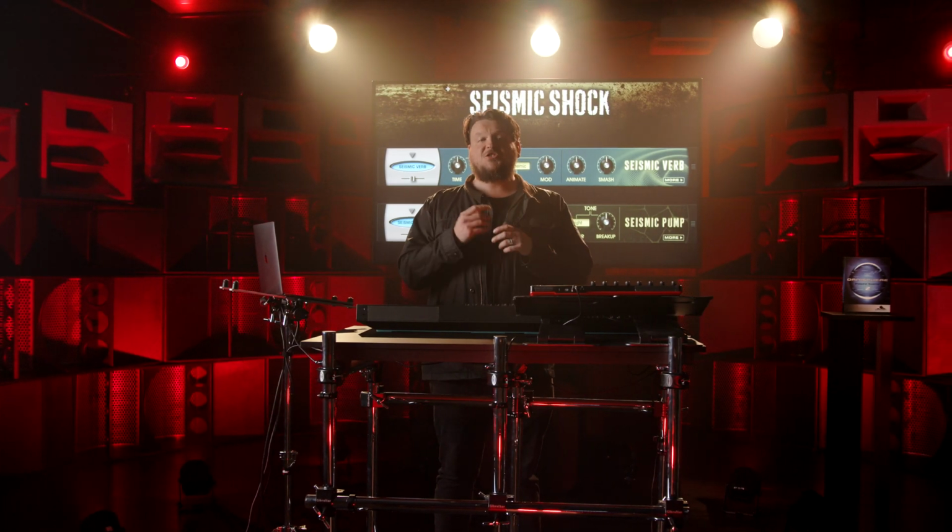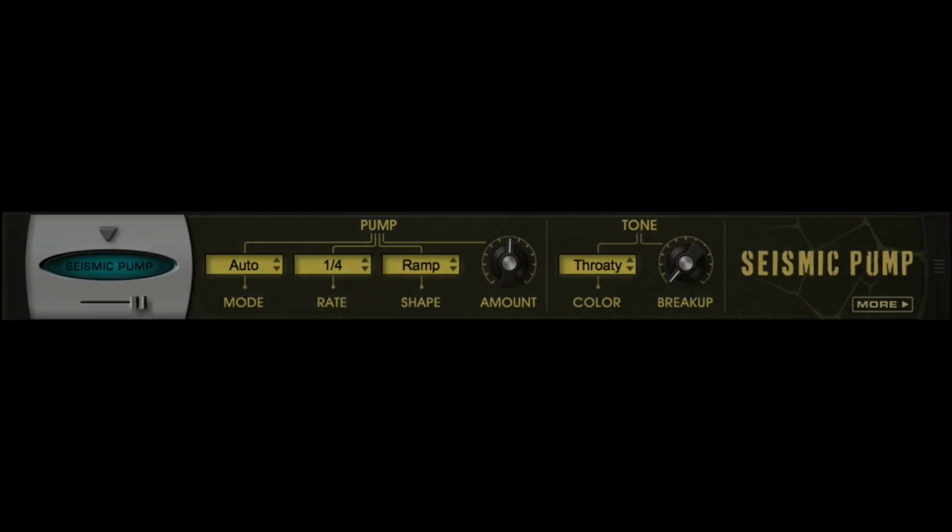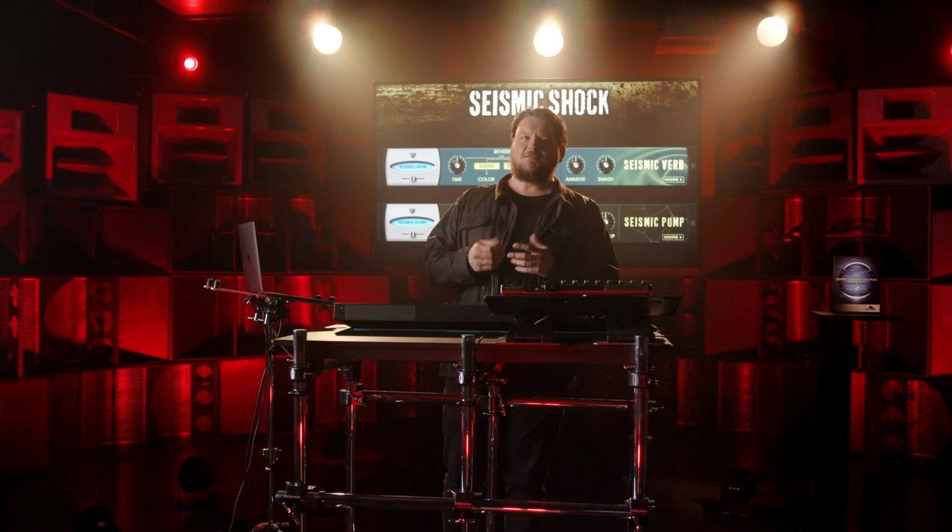Now let's try adding Seismic Pump to a simple noise rhythm and see what it does. Turn it on. And some more. And dry. So that's really cool. You can hear there's all of this extra timbral stuff going on.